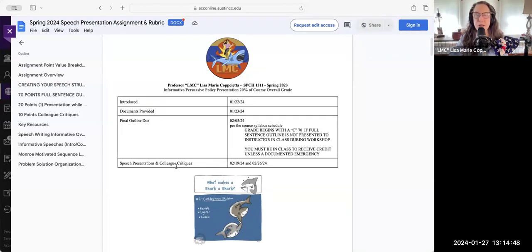The speech presentations and colleague critiques will only be on 2 days, and we'll have a sign-up sheet. Those who go on the first day will receive extra credit. Make sure that you understand after this, there will be no makeups, because, and this is true for both classes, quite frankly, even though these dates will be different, both classes are fast and furious.